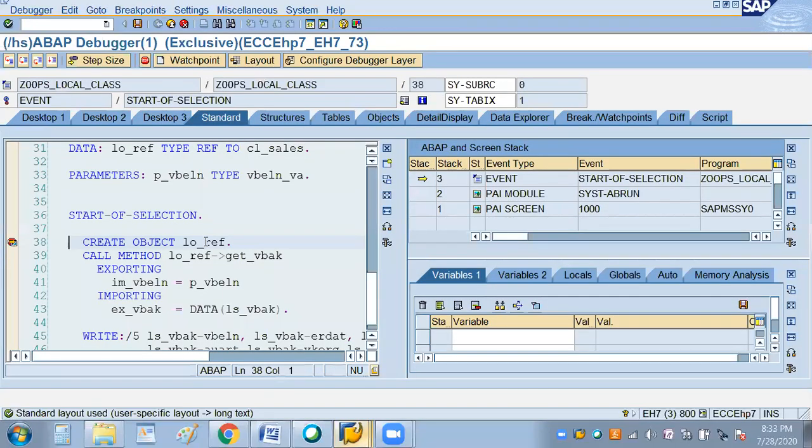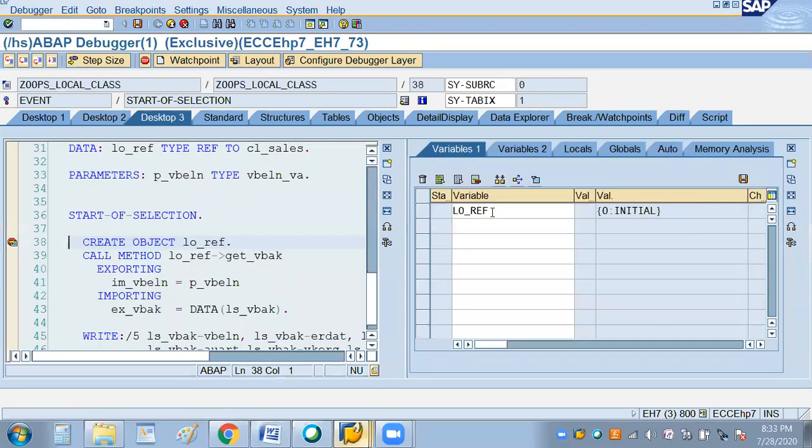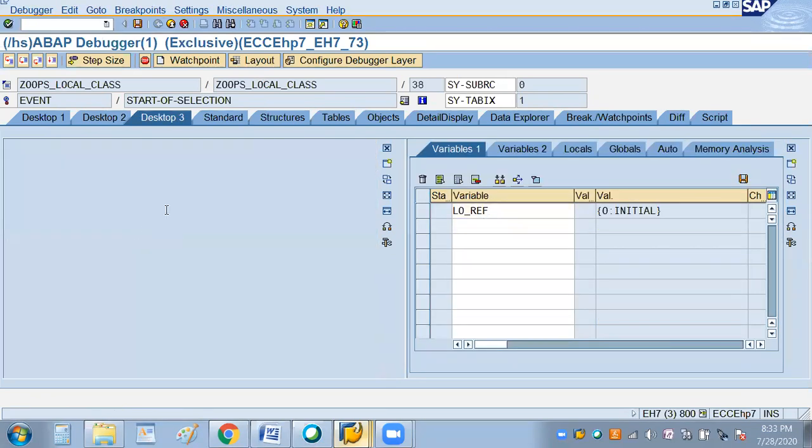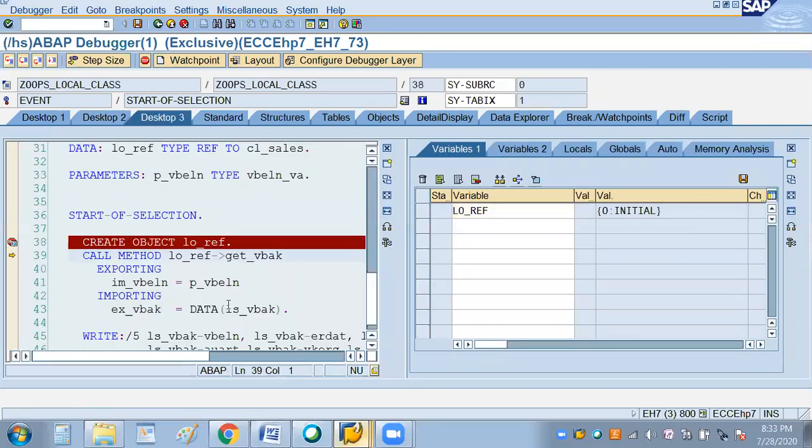Okay, so now if it is initial, so if you see it here, our reference object is saying initial. So it is nothing. There is no method for this instance. Double click on this. So there is no method, no class, nothing. So I'm just pressing F5 or F6. Now it is created.